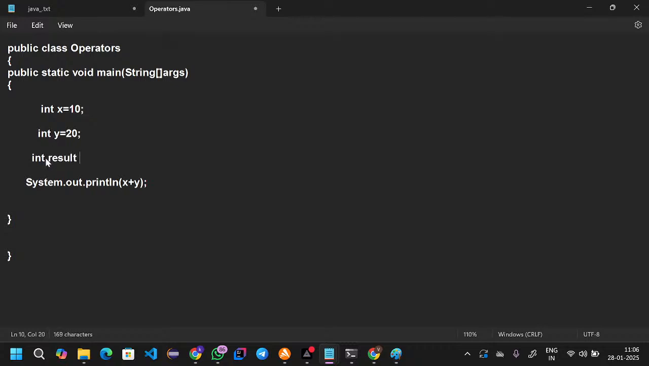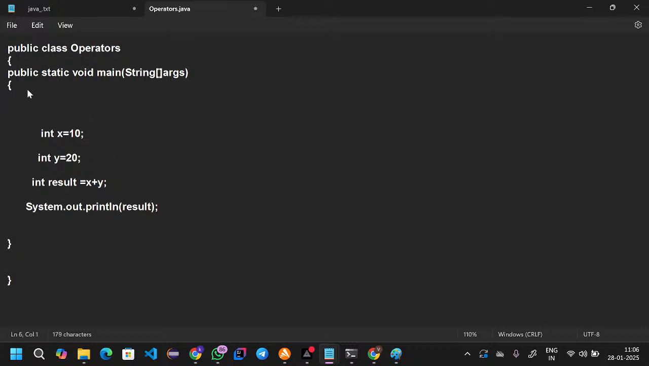int result equal to x plus y, and this variable you can pass here. There are two ways, but by practicing, you will write in a single line also. No need for two lines. For understanding purposes, I am writing a System.out.println statement here, mentioning arithmetic operators. This is a dummy message, not mandatory.